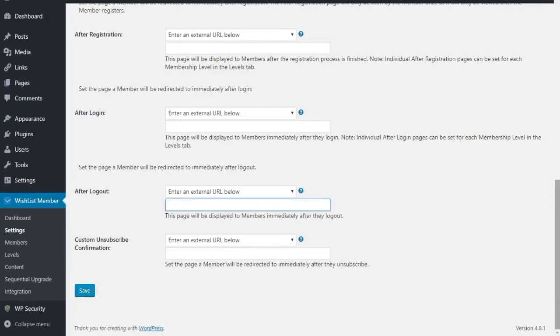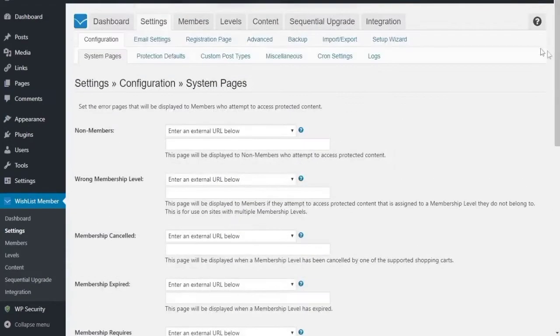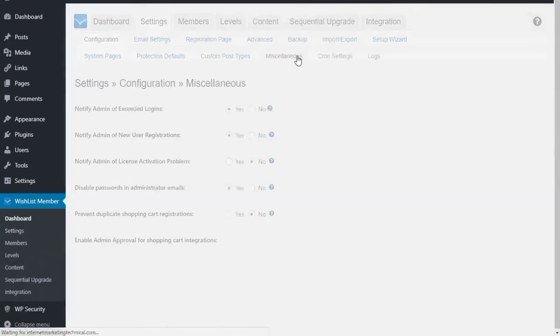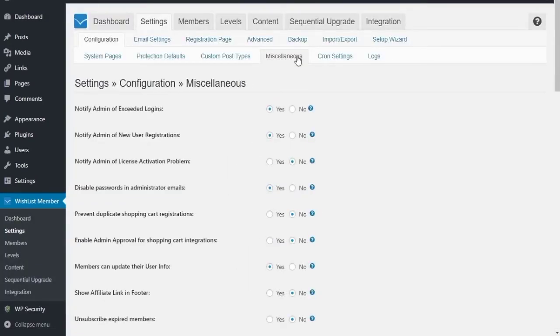You may choose to skip the other tabs. And now I want you to go to Miscellaneous, and you'll see that there is a list of options where you can choose yes or no. All of these are optional.